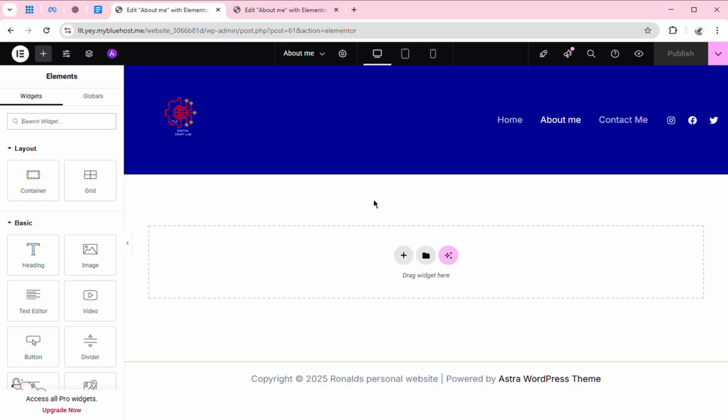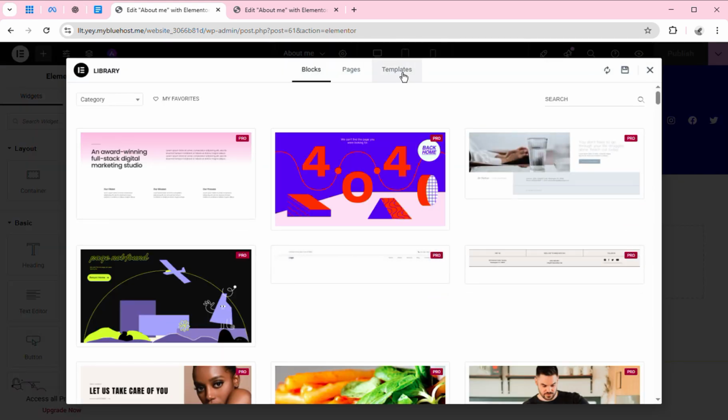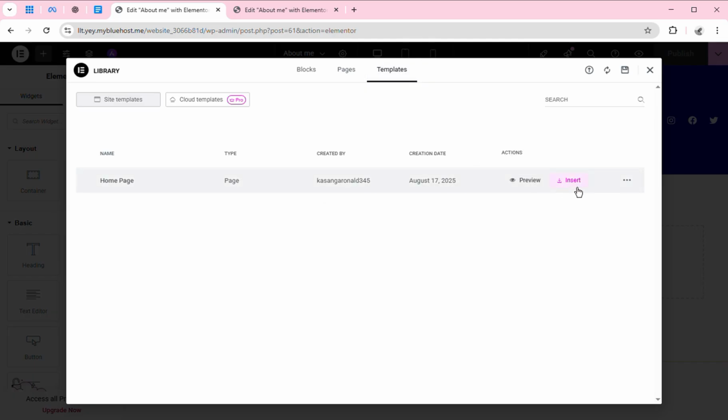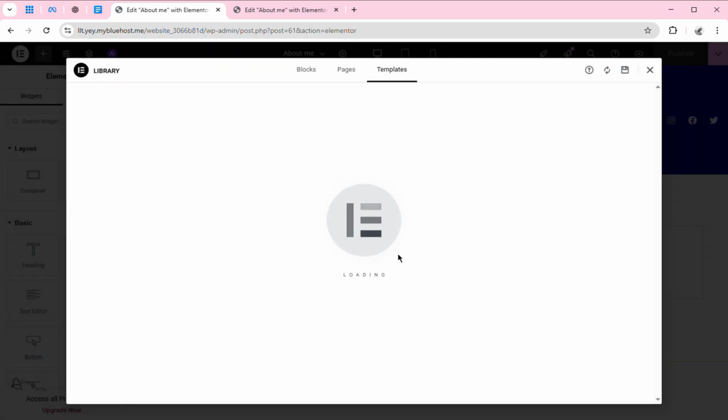So the next thing that we'll do from here, rather than adding a new container, doing all the changes and so on and so forth, it's just simpler. You come under this file icon, and then you shift to the template side, and then we find our homepage that we did here. So you just click on insert. You can say don't apply.